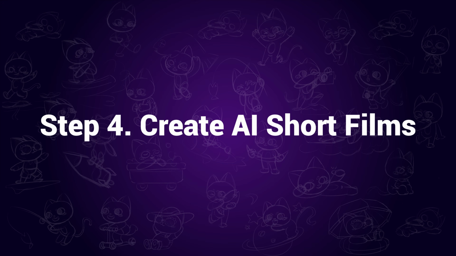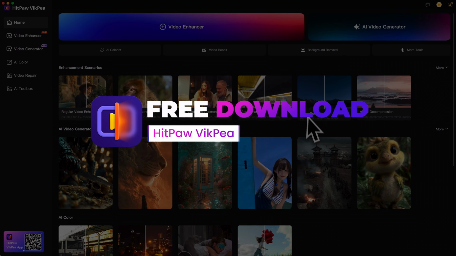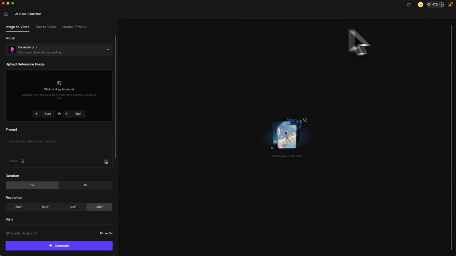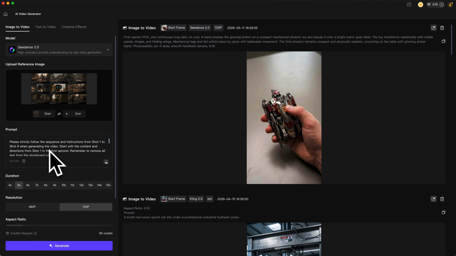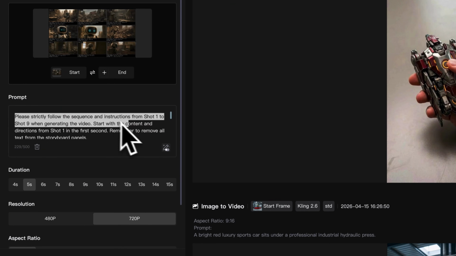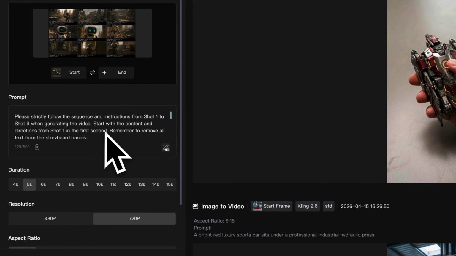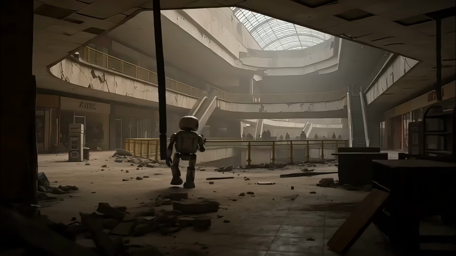Step 4. Create AI short films. After that, we are using HitPaw VikPea to turn the storyboard into a full video. You can find the official link in the description. Click on AI Video Generator. Choose Seedance 2.0 model. Import the storyboard image. Then use the prompt like this. Follow the sequence and instructions from shot 1 to shot 9 when generating the video. Start with the content from shot 1 in the first second. The point is to tell AI to follow the storyboard's guidance. Then customize the duration, resolution, and aspect ratio. Click on Generate, and there we can successfully create a short film like this.